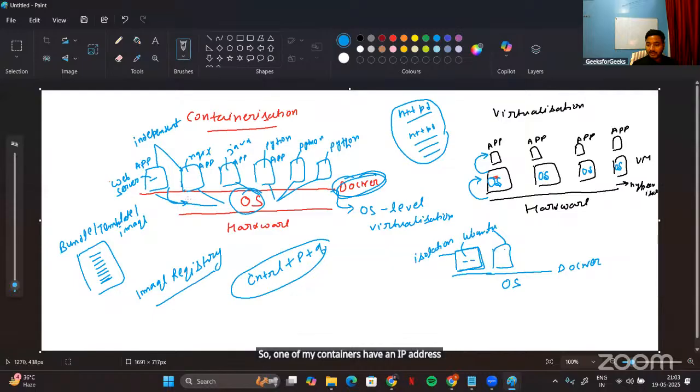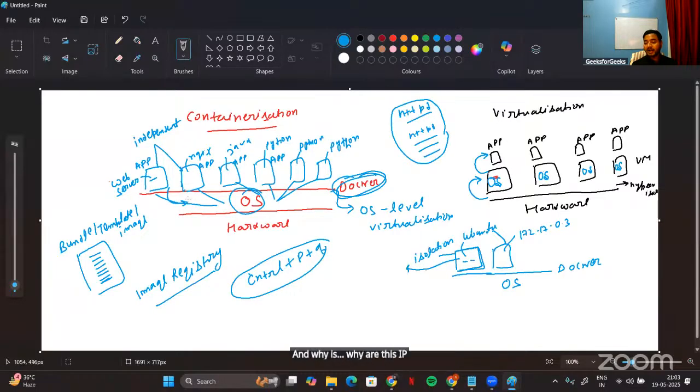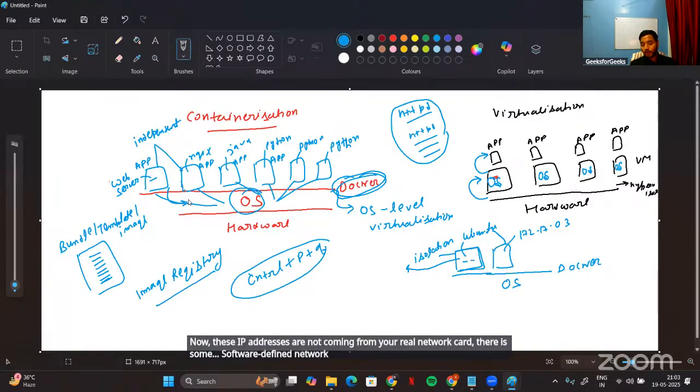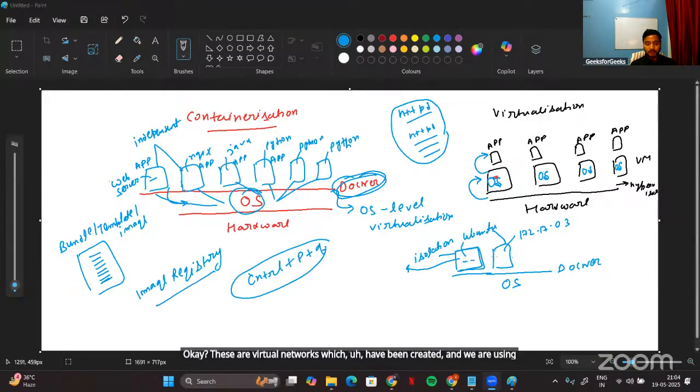So each container will have its own network as well, and via this IP address, you can connect with them. Now, these IP addresses are not coming from your real network card. There is some software defined network, SDN, that Docker is using behind the scenes, where they have created this kind of network card or networks for you. These are not real physical networks. These are virtual networks which have been created and we are using here. So this is the IP address of one of my containers.